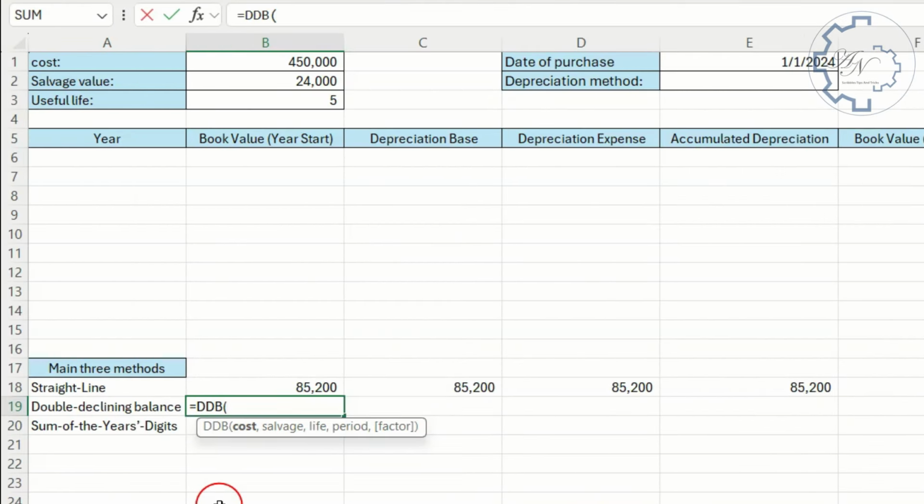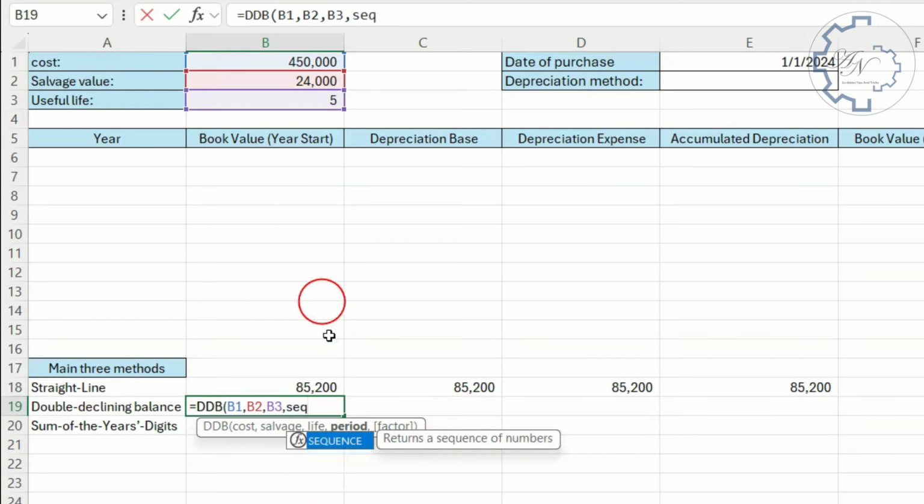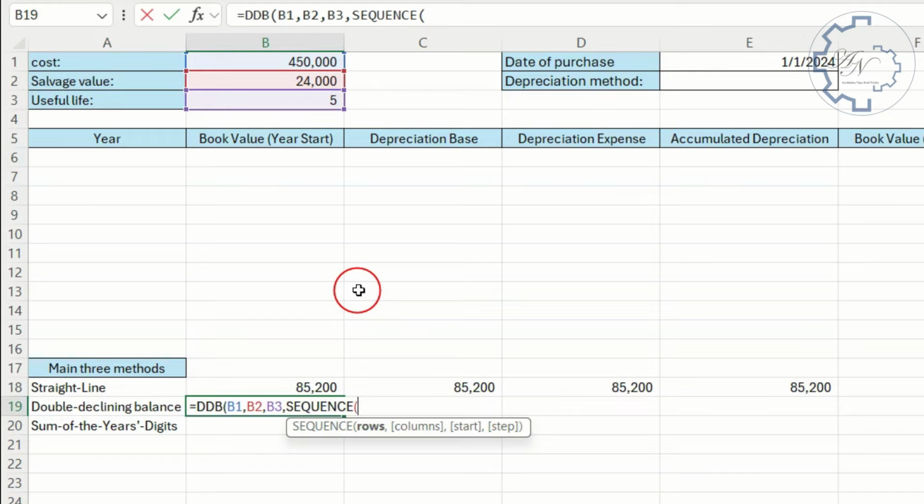Let's see how. The cost is in B1 cell. The salvage is in B2 cell, and the life is in B3 cell. In the period, I will use sequence function. No rows needed. The columns I need is in B3 cell.